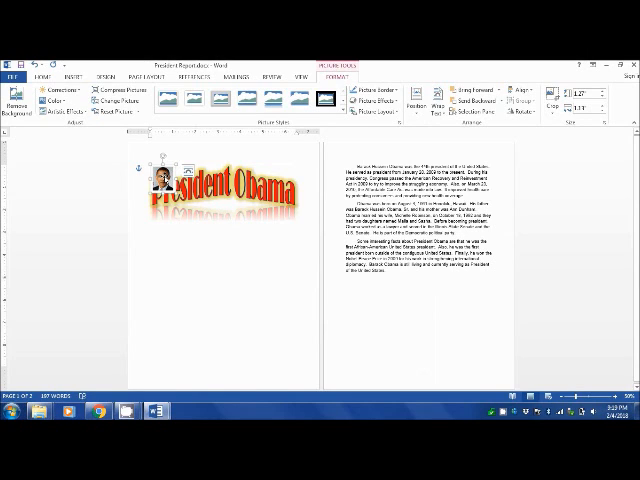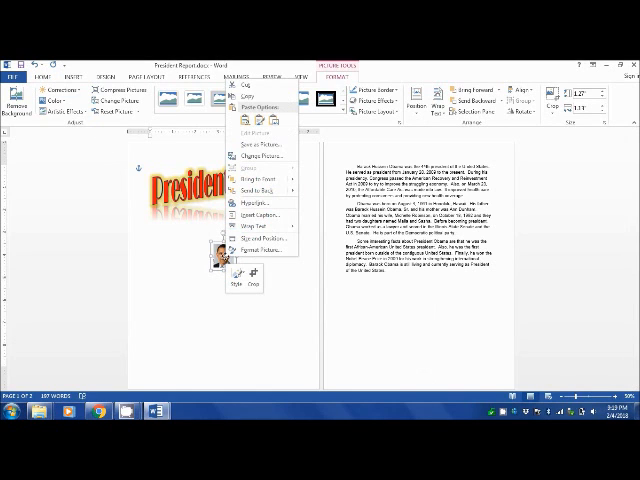Okay, I'm going to move it down a little. Might be a good time to resave my work again, so I'm going to do that. And now I'm going to change the picture size. So I'm going to right click on it. Some of you will have a size and position option. If you do, click that.